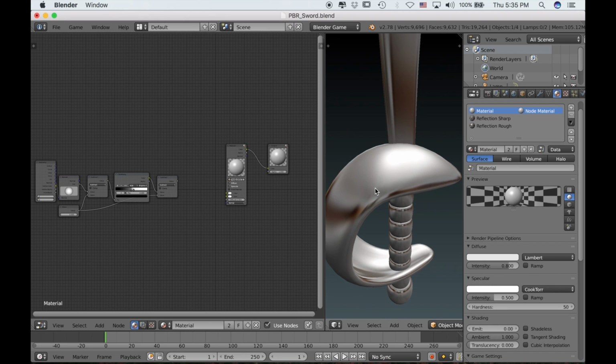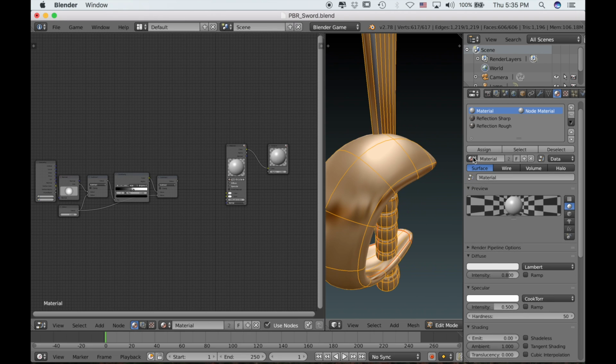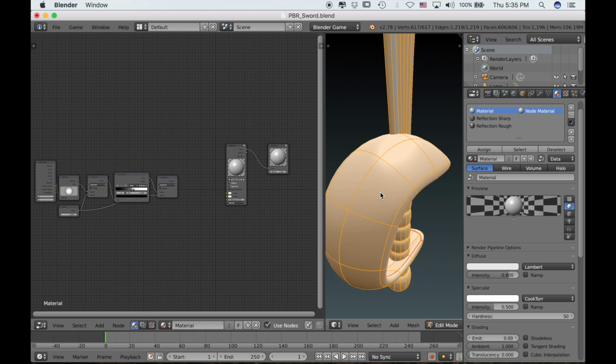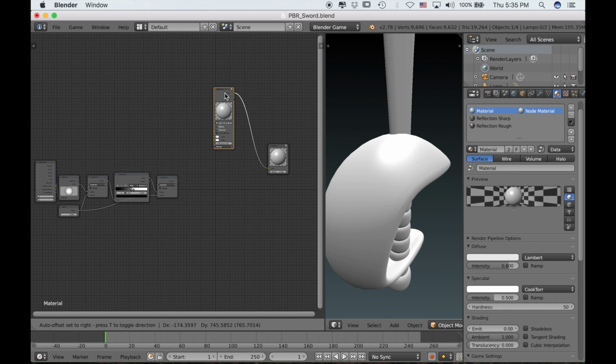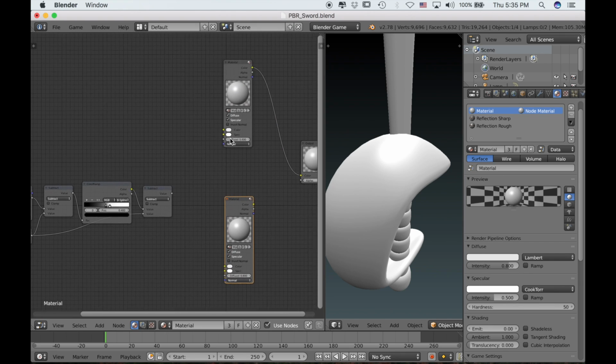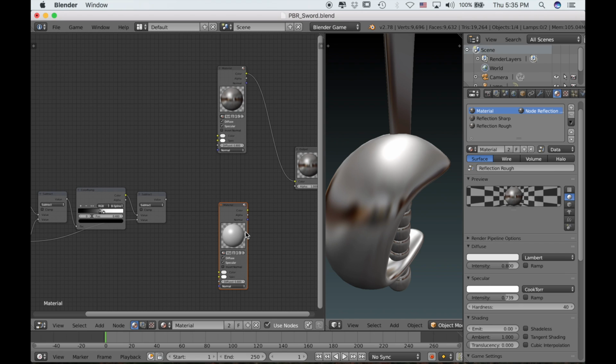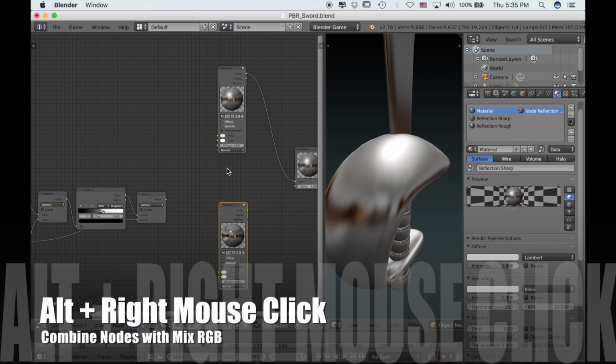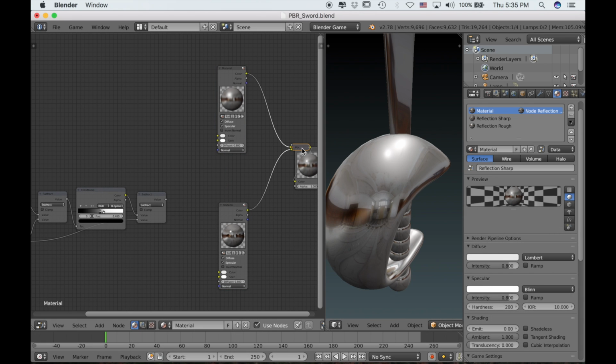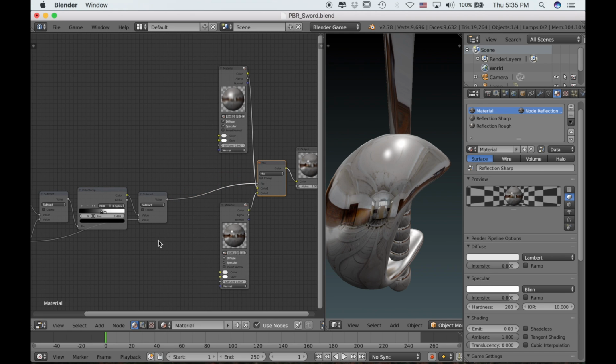So now I'll go back to the original material and I'll assign that and select this material and type Shift+D to duplicate it. And then in the first material slot, I'll select the material, the reflection rough, and the second material will be set to reflection sharp. And if I hold Alt and right click and drag these two materials together, I can combine them with a Mix RGB node. That is, of course, if you have the Node Wrangler add-on enabled. And then I will use this math node as the factor.